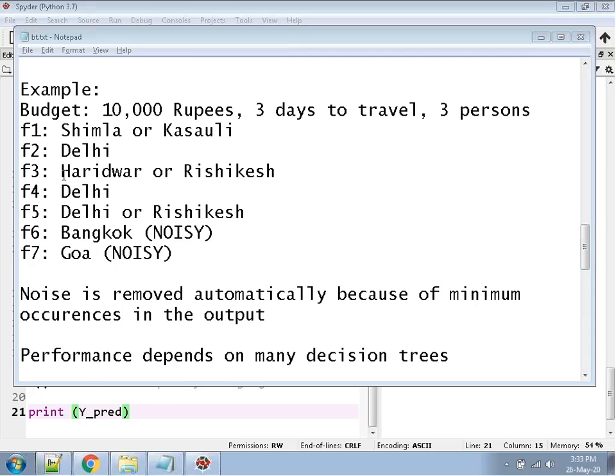Okay, as we have seen in this example, in a particular budget, which particular destinations are available. As you can see, in the first decision tree, suppose this is the outcome. So this is your first solution. This is your second solution, from the second decision tree. This is the third decision tree.